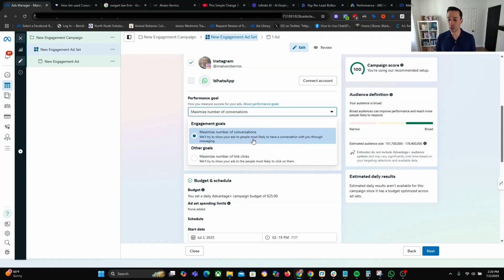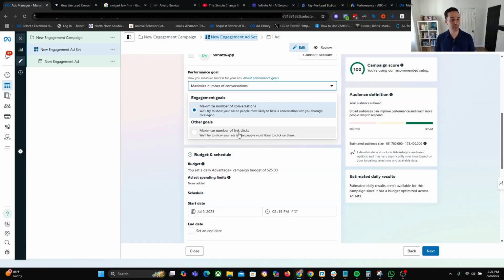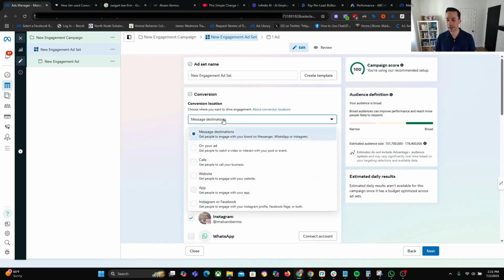So I'm not going to rehash what you get with maximize number of conversations. It's exactly as it was before. And also same thing with maximize number of link clicks. No difference right there. So let's go ahead and click and modify the destination.